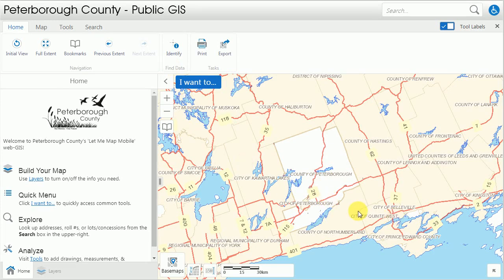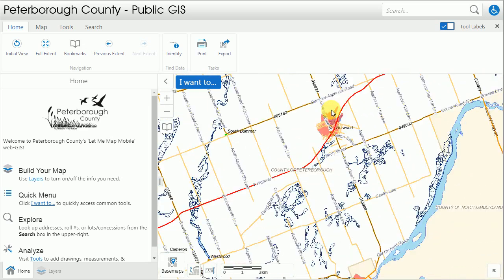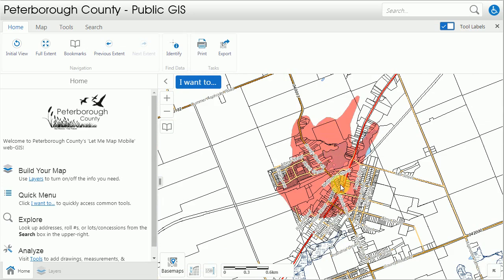In order to measure on the web-GIS, zoom your map into the area that you want to create your measurement at. I'm going to use my wheel mouse and roll the mouse wheel forward in order to zoom into the area of interest.